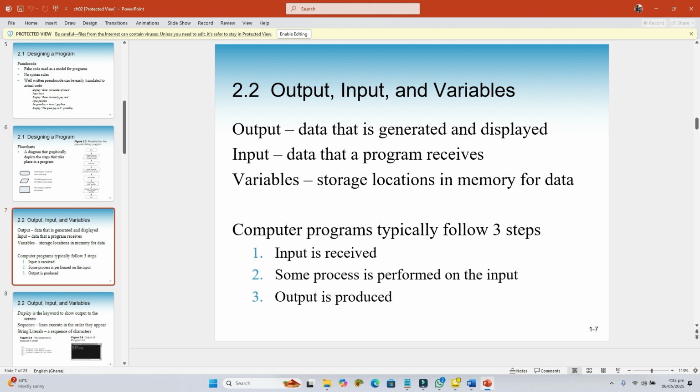And what do we term as variables? When we talk about variables, we said that variables are storage locations in the memory for data. We said that the CPU performs three functions, or three cycles. It fetches information, it decodes the information, then it executes. So it fetches, decodes, and executes.